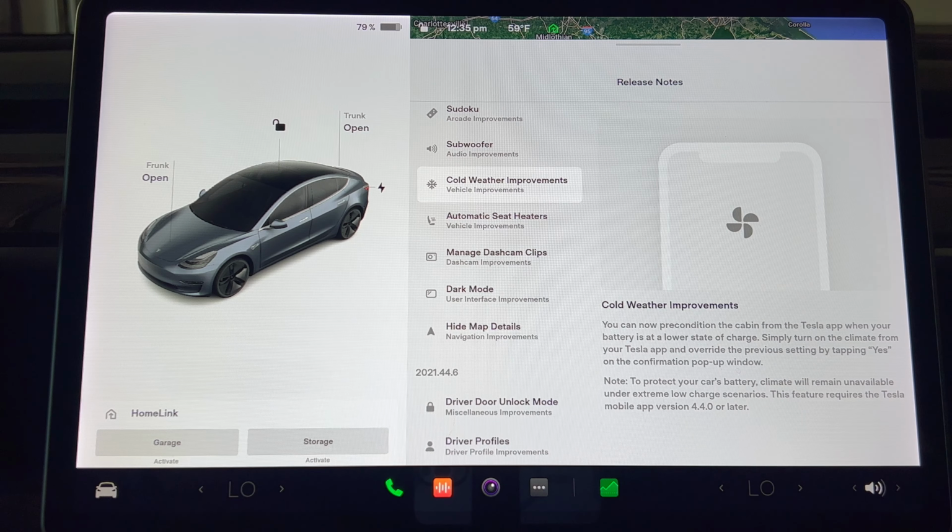Next up, we have Hide Map Details. Simplify your navigation app and hide map details. First, go to the map screen and then tap the pin button on the far right side of the map. And now we are done with the updates.